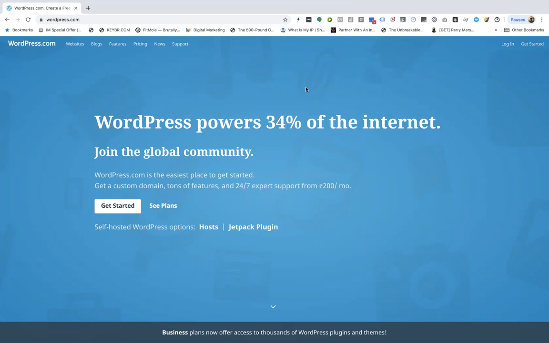There are two types of WordPress options: wordpress.org and wordpress.com. The difference is when you set up a blog under wordpress.com, WordPress, the company, is hosting it for you. As a result, your website will be xyz.wordpress.com. There's also a possibility of paying WordPress to have your own domain name under xyz.com and have WordPress host it for you, although that's not recommended because WordPress tends to limit some of the functionalities when you do it that way.